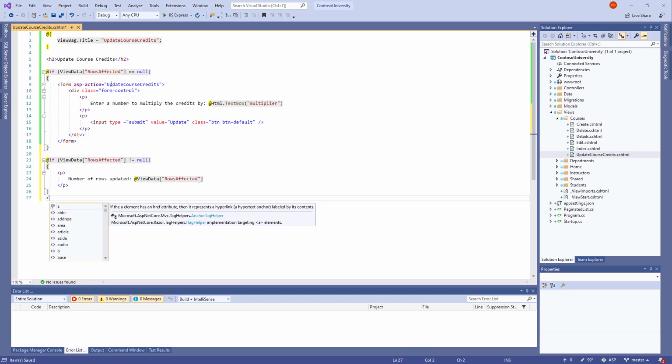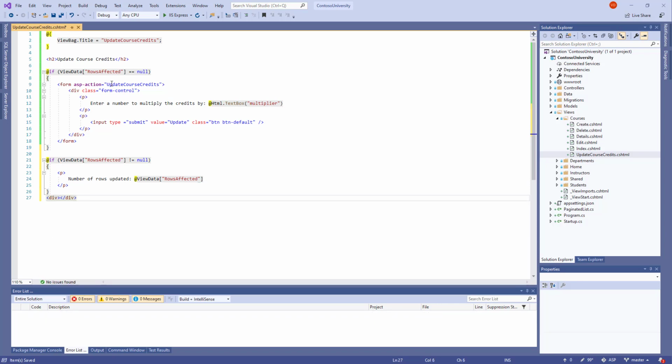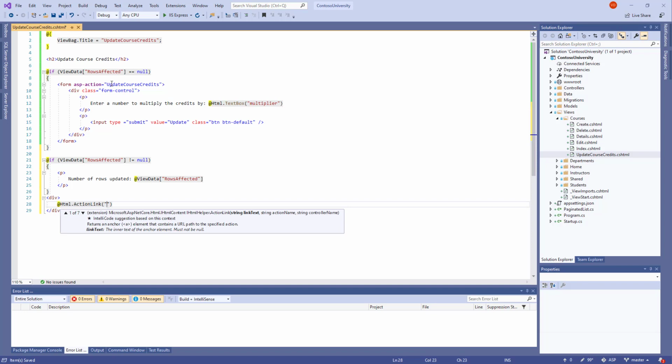And at the end we would put a back to index link, Html.ActionLink, back to list, and it would be the index one. Great.